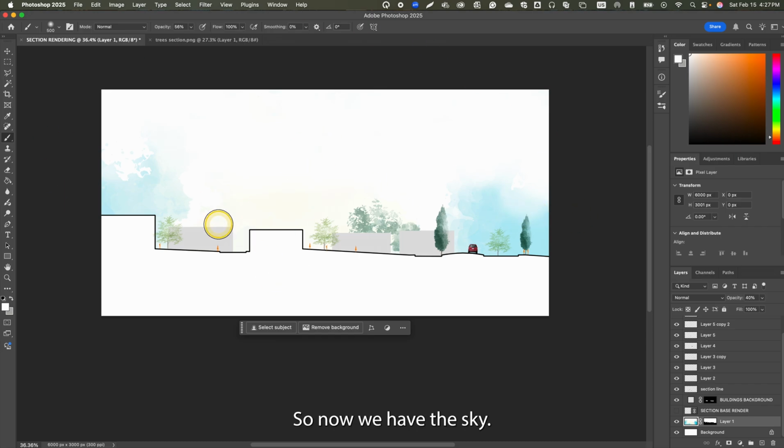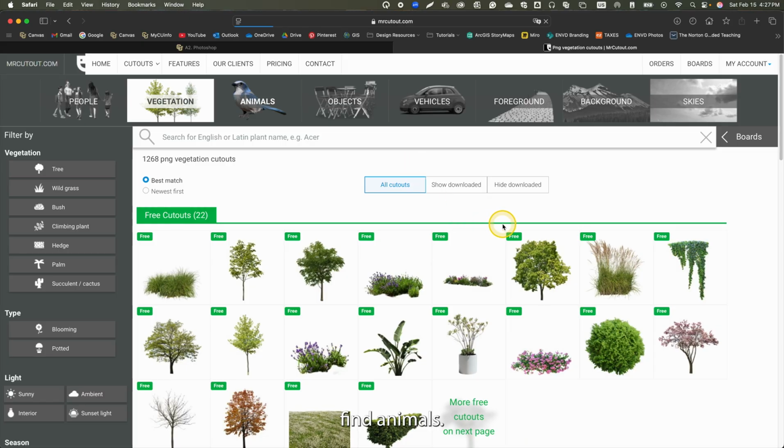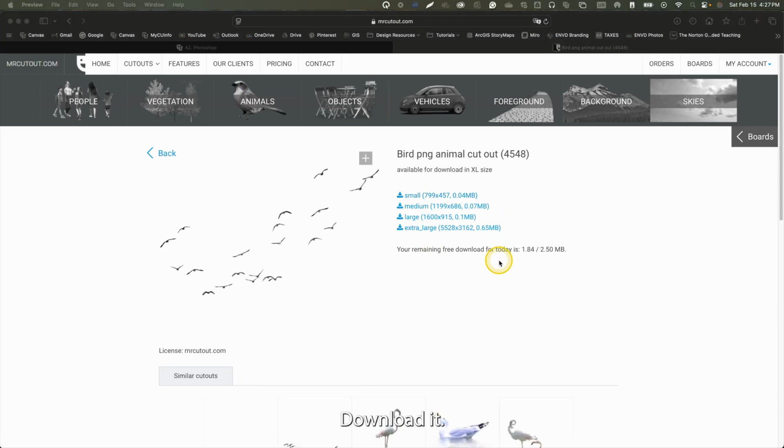So now we have the sky. You could add birds, if you want. You can just go here, find animals, and let's say we want to add birds like this. Download it.